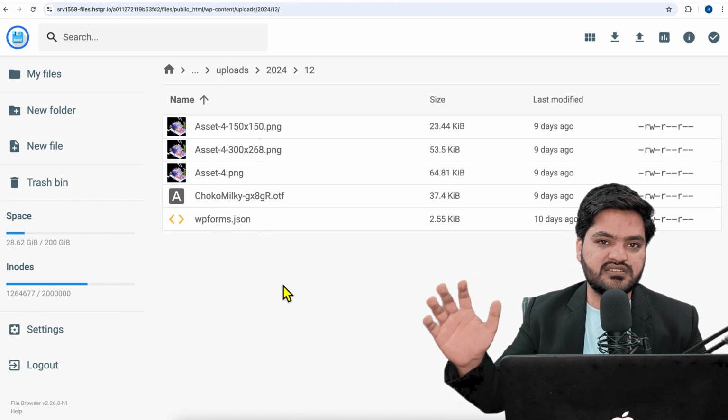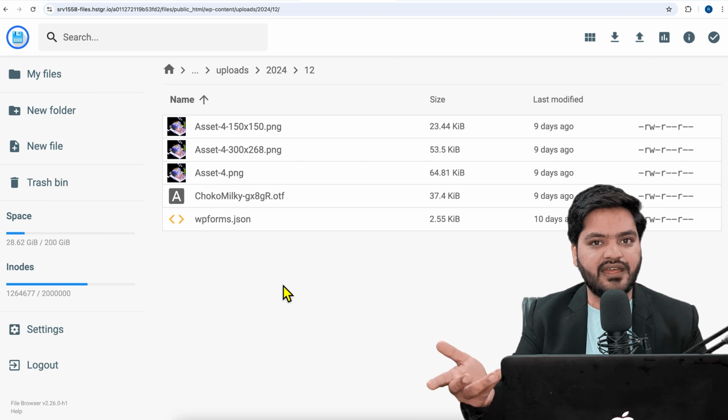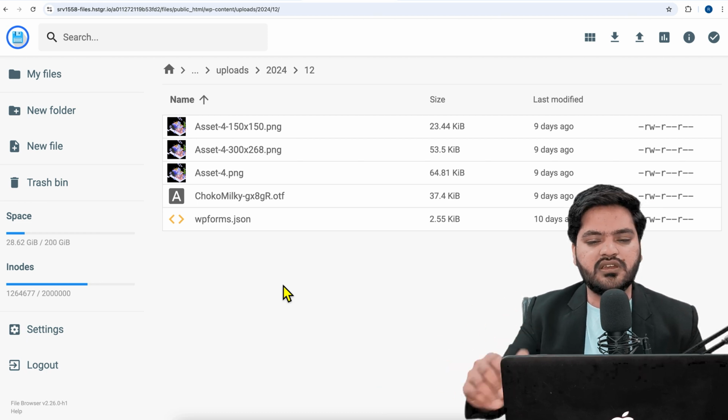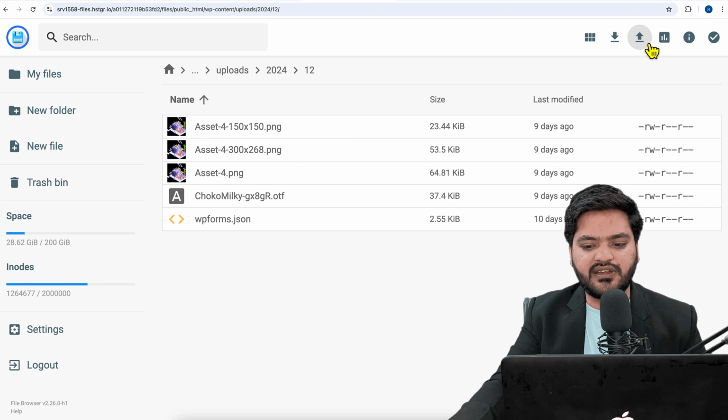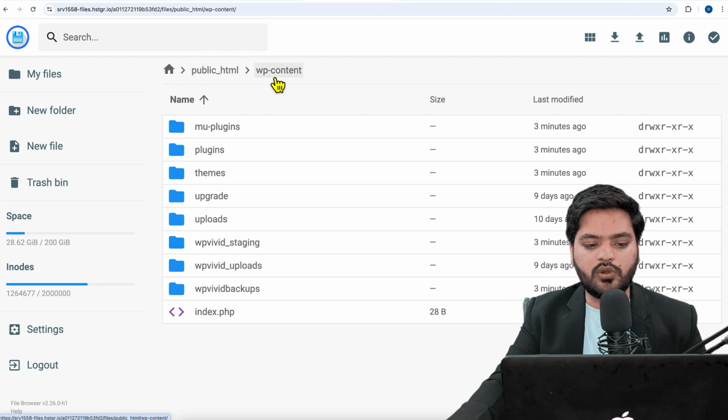Now if you want, let's say there is a heavy file which is not being uploaded via WP admin, or some error is there, now you can directly upload from here. Click on this button, that is upload, and you can directly upload in your media folder, and this will be directly visible. The other use case is to upload a custom plugin.